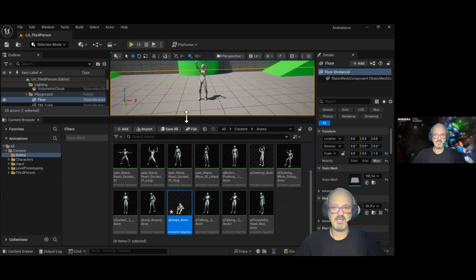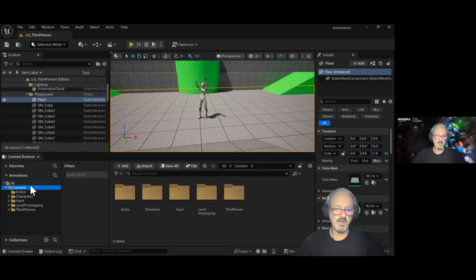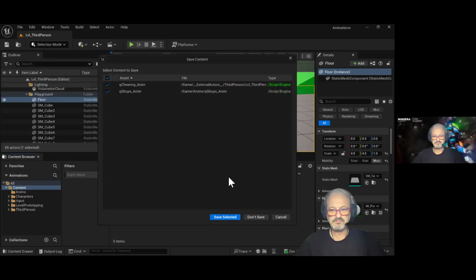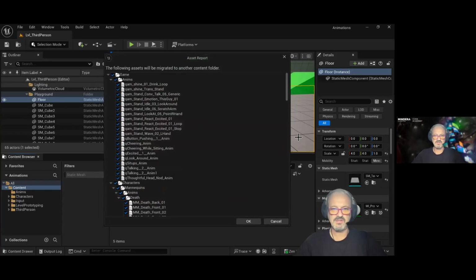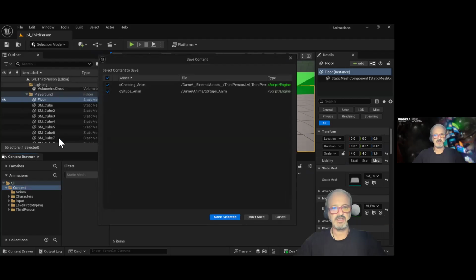I wanted to again review how you can migrate assets from one project to another. So we will click on our content folder, right click, and go to migrate. I'm not going to save those. So we do that again. Content folder, right click, migrate, don't save.